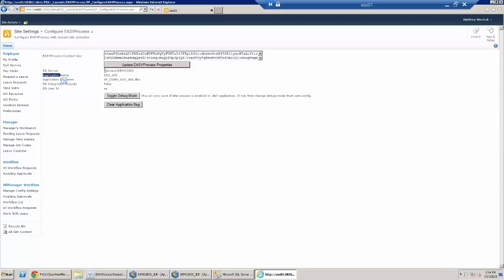It's the same thing here. You tell it which database server to look at, the application name, database name. So that's how it points to EASYProcess and pulls the correct information.